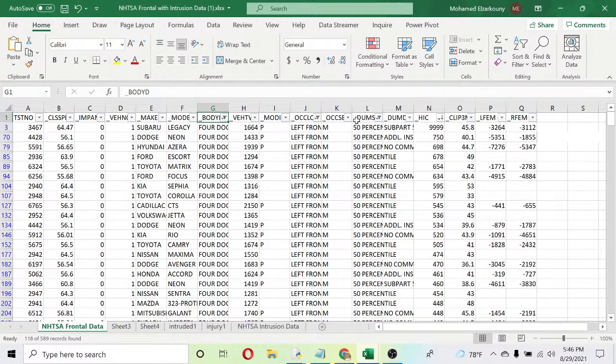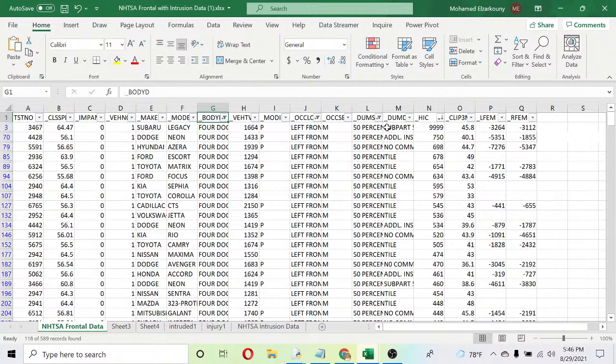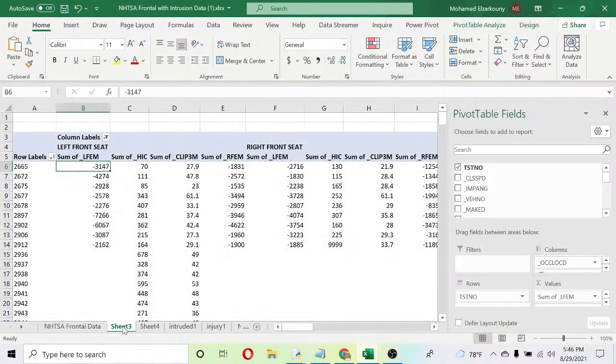What else? Yes, I want 50 percentile people, because that's going to be the more average point. And here are the injury criteria. I'm not going to change them. So what next in my criteria?